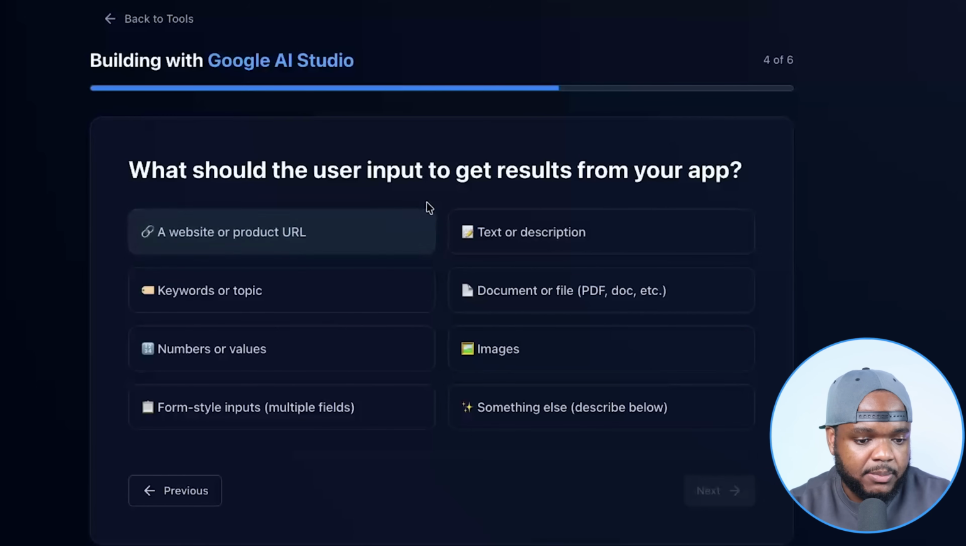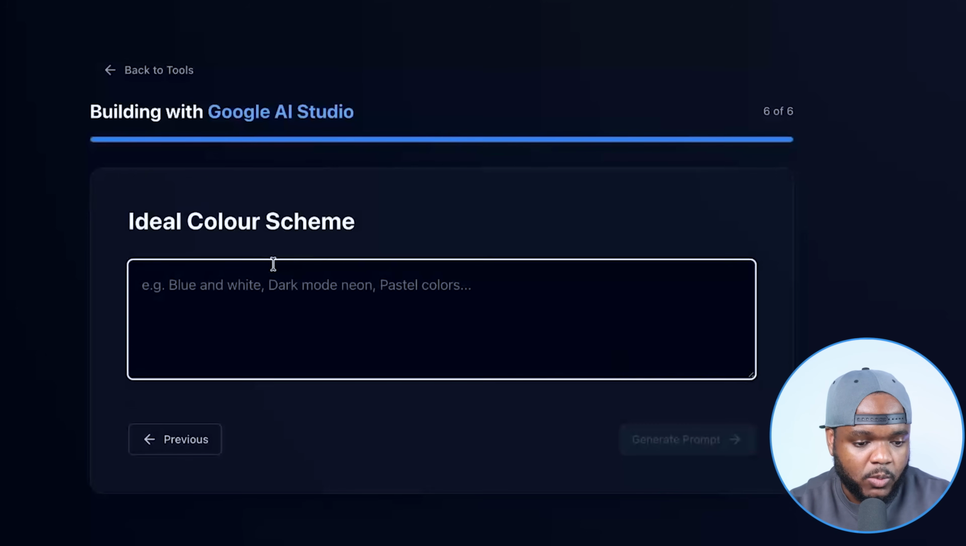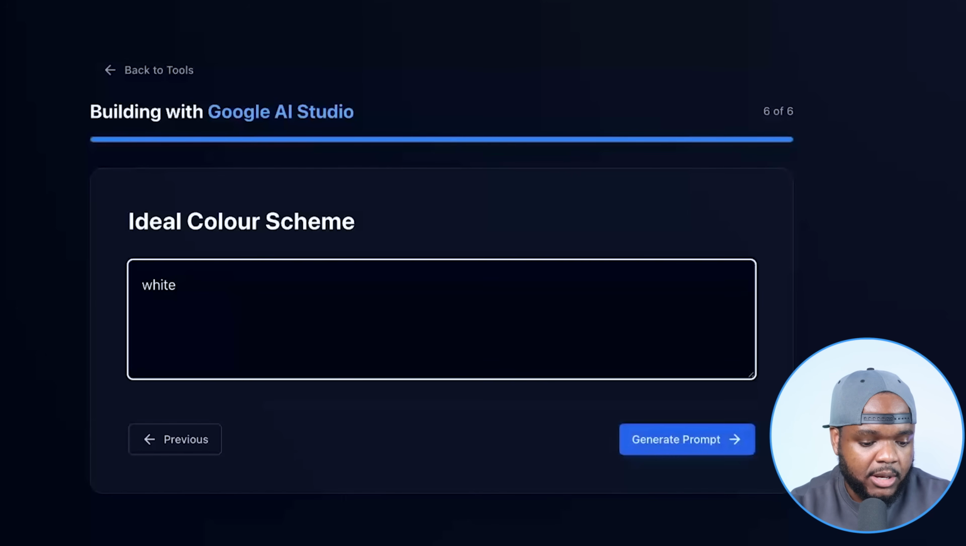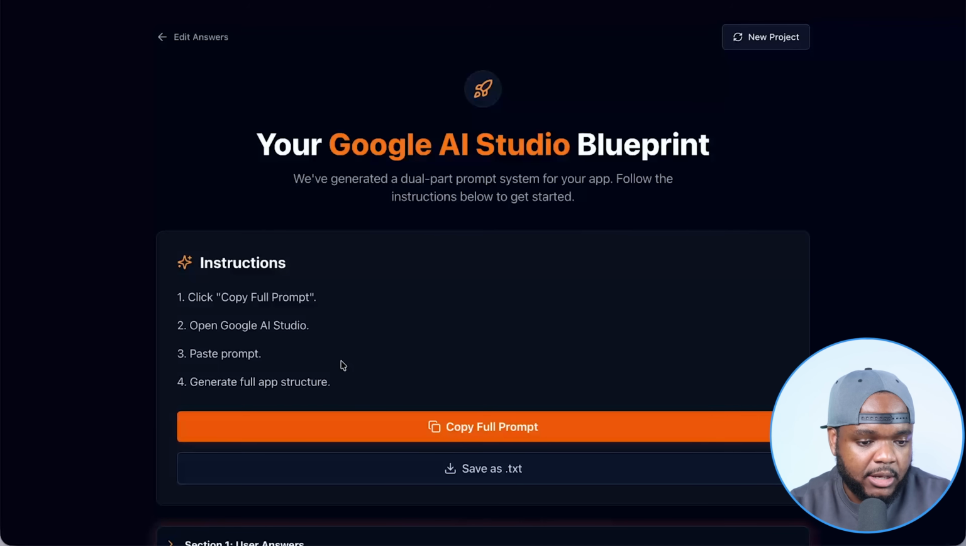What should the user input to get results from this app? I'm going to say numbers. What should the app show the user after they click continue? I'm going to say that it should show them some sort of chart or visual breakdown. I'm going to click on next. And the final question is, what is the color scheme? I'm just going to say white and blue, and then I'm going to click on generate prompt. Okay, perfect. So it's now come back with the complete custom prompt based on all of my entries.